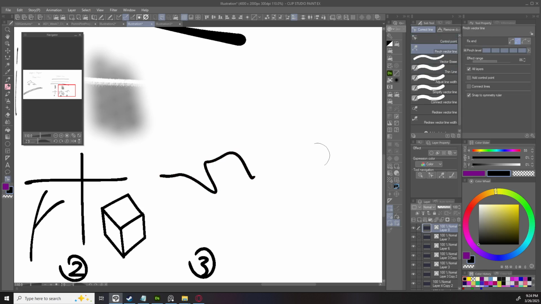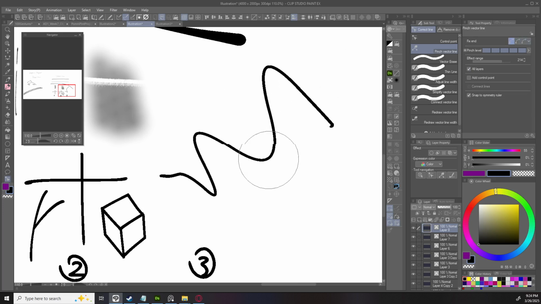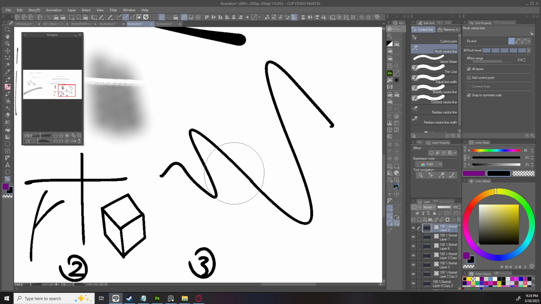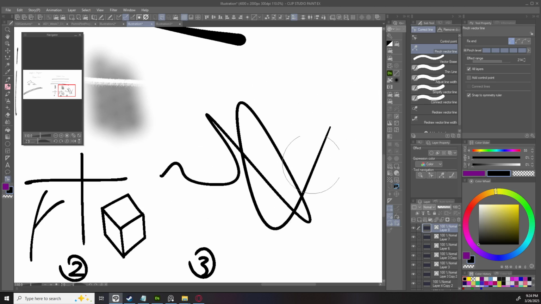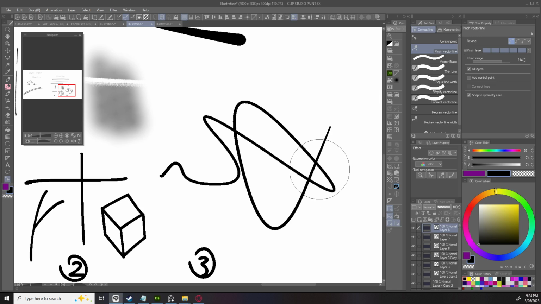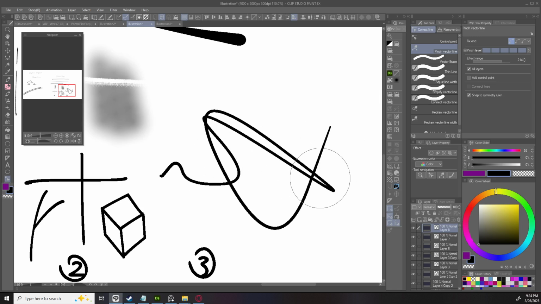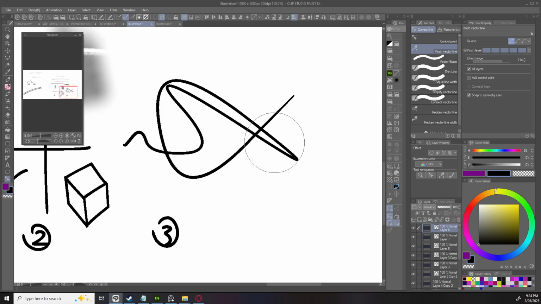And this other one, pinch vector line, is quite useful. It's like liquefy, but not really. So you can drag this thing out like this. There are different modes to it. And the really good thing about this is that it doesn't lose any resolution, so you can just keep going forever.